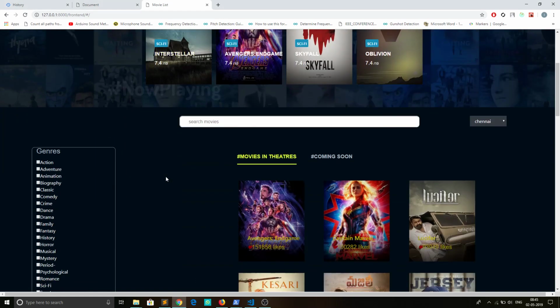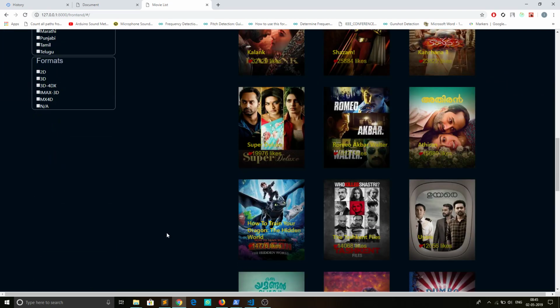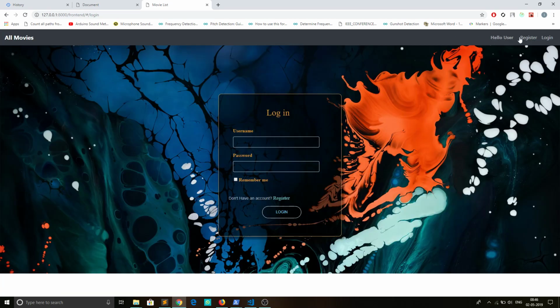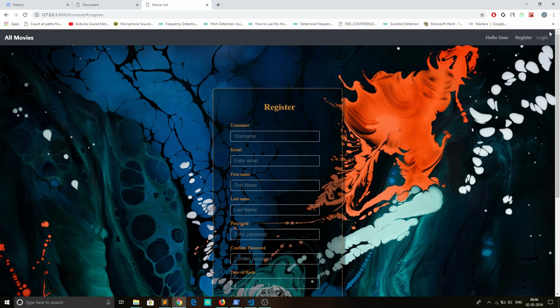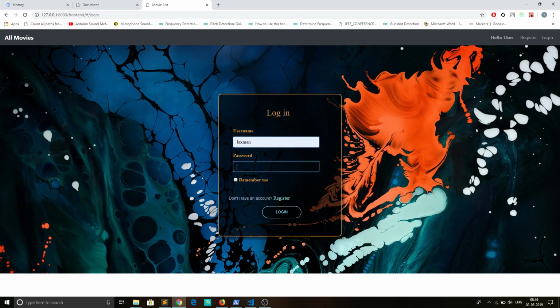It's a movie ticket booking website, and we have a lot of features about movies in our website. You can log in and log out, which is the basic thing. You can register, and let me show you how to log in.